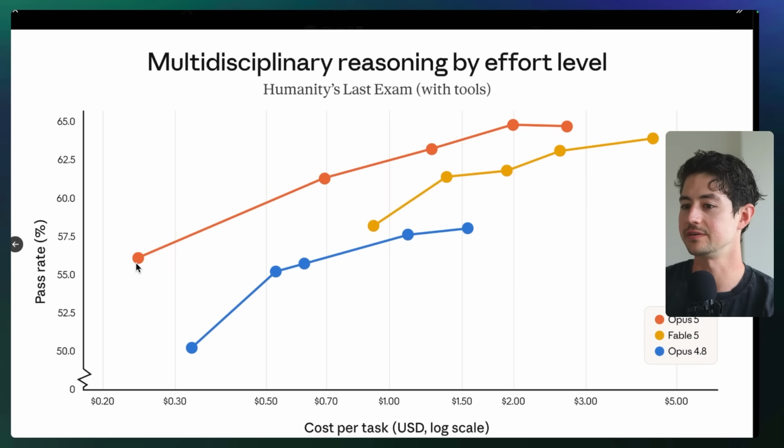I mean, you could see here, even the dumbest version of Opus 5 scores somewhere around 56% or so. And the smartest one is almost 65% across the board for a cost per task of $3, which makes it not only better than Fable at this particular benchmark, but also markedly cheaper. And it's not even really comparable to Opus 4.8.